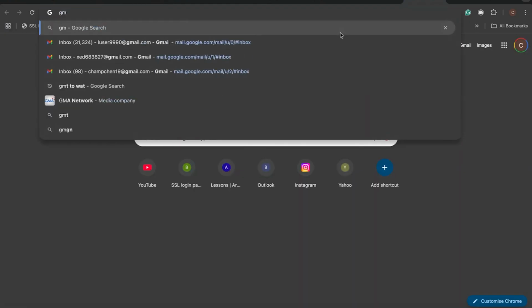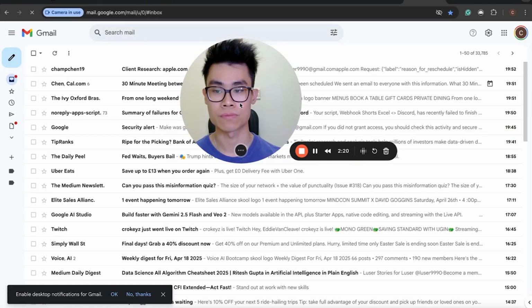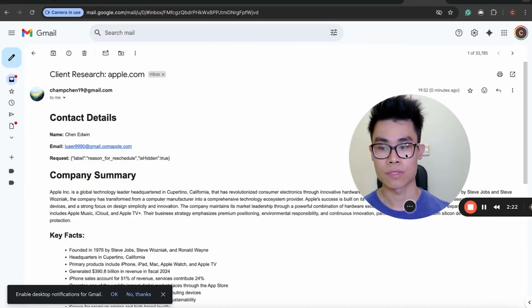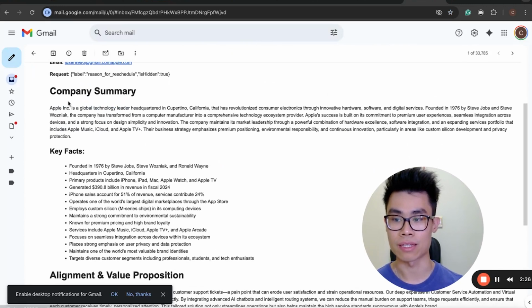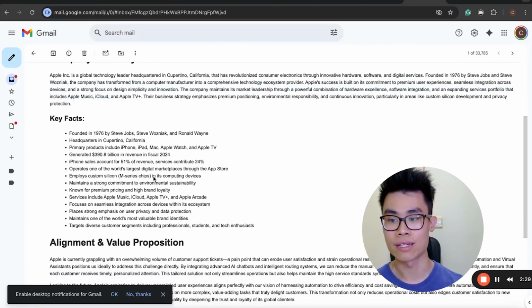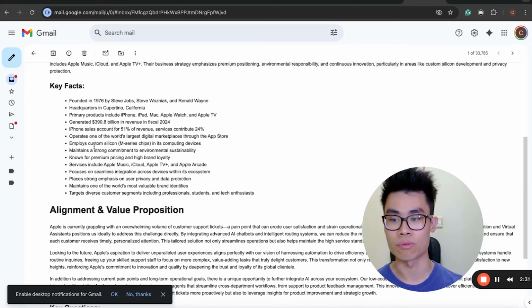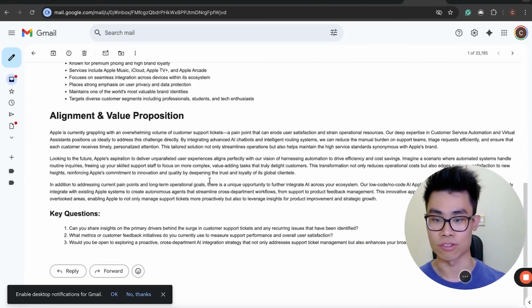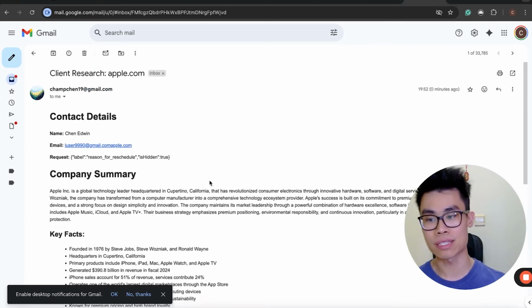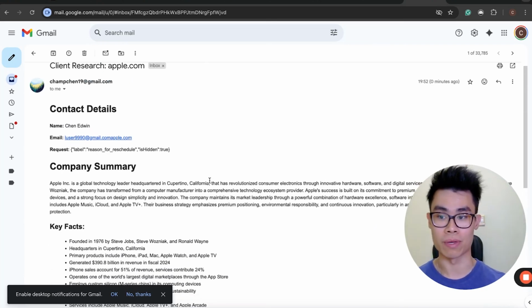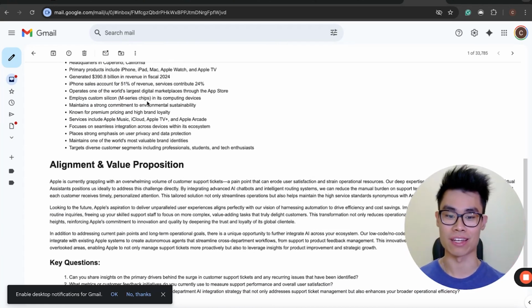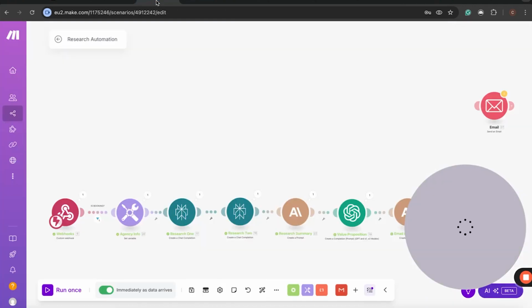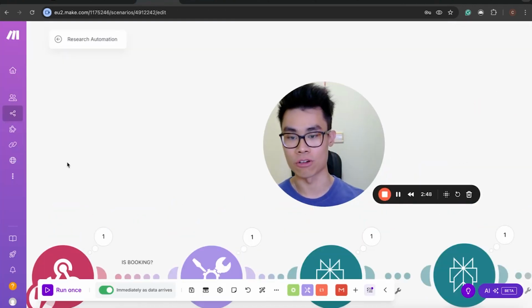It should have sent to my email account. So if I go to my email, you can see that it contains my name, my email, and then it has company summary, key facts, alignment and value proposition, and key questions, right? So you can probably see how useful it would be for the sales rep to have access to this research instantly without doing their own manual Google search. And let me explain a little bit what's going to happen.